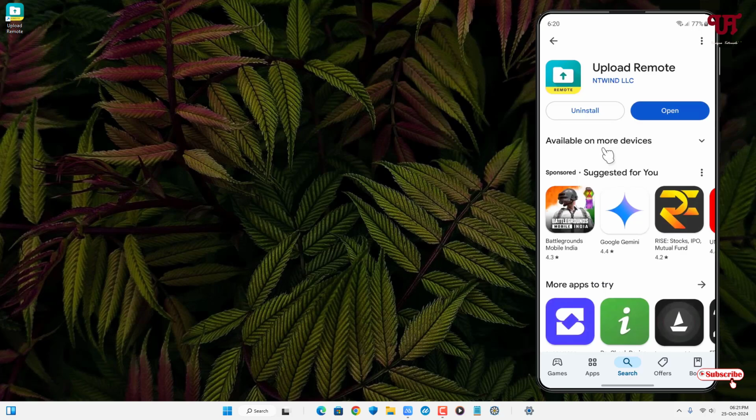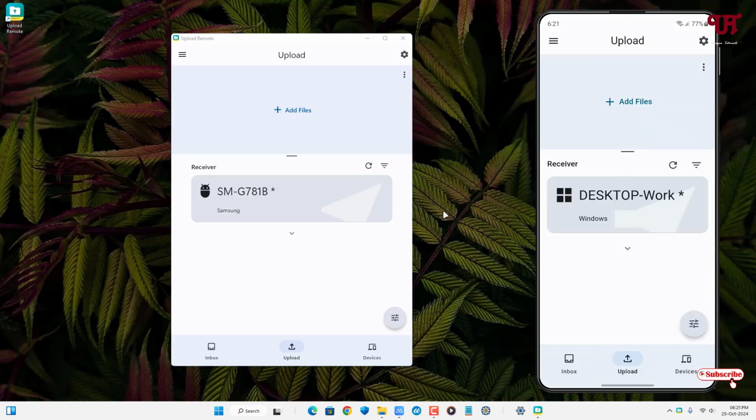Now before clicking on open, kindly connect your devices to the same Wi-Fi internet connection. After that, open the application on your different devices. Now you can see the user interface on both of your devices. It has auto detected my different devices that are using the Upload Remote application. You can see each one of my devices detected one another.